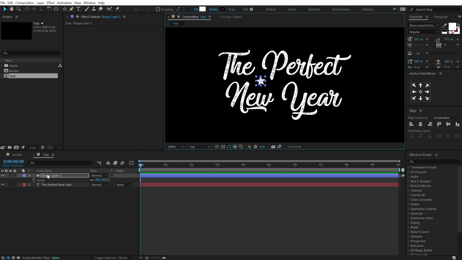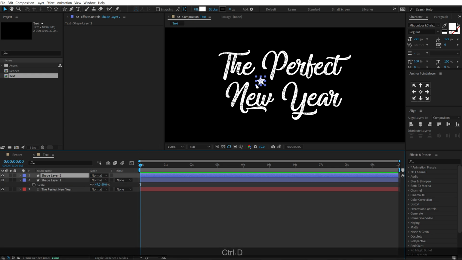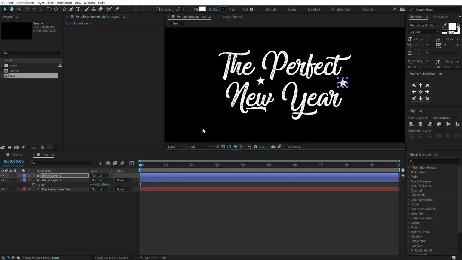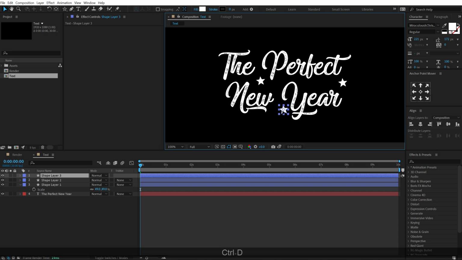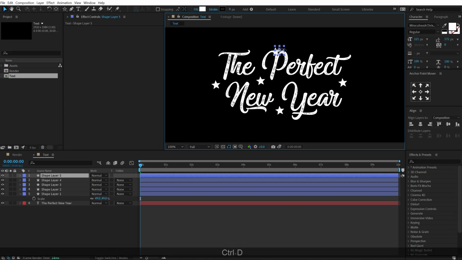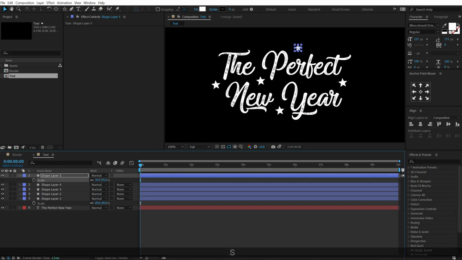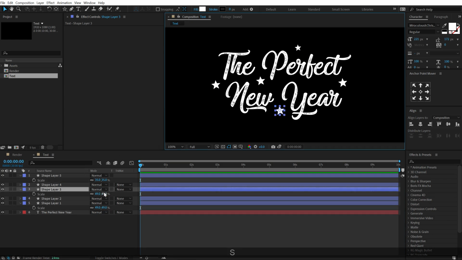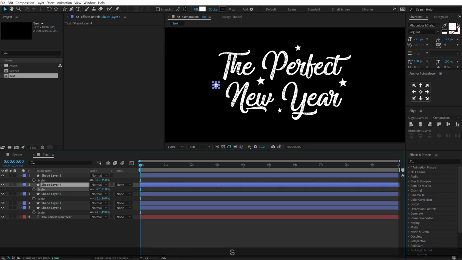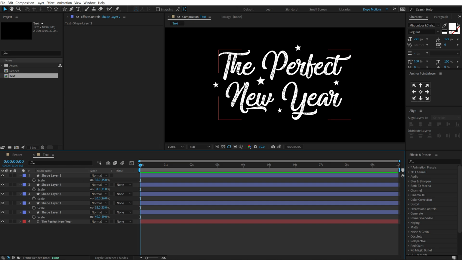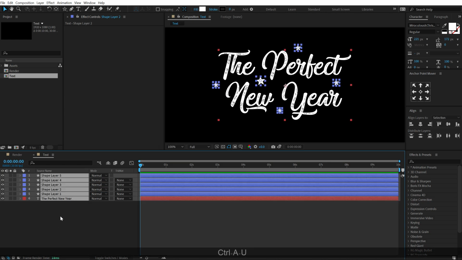I can even duplicate this. So hit Ctrl D to duplicate it. I can place one right here and place a few more like so. And then I can adjust the scaling of them. Just make them a bit random. All right, so this is looking pretty good.